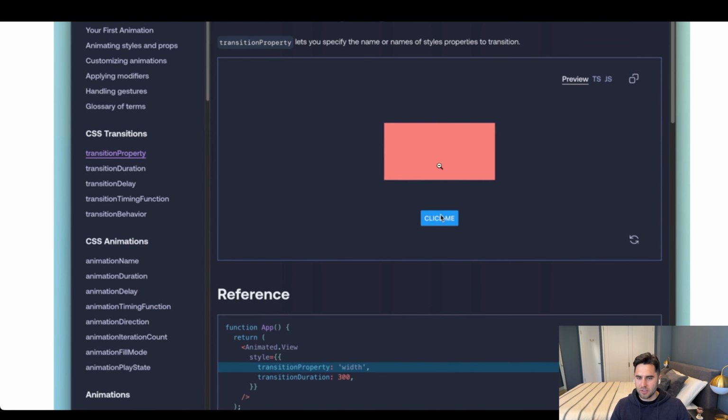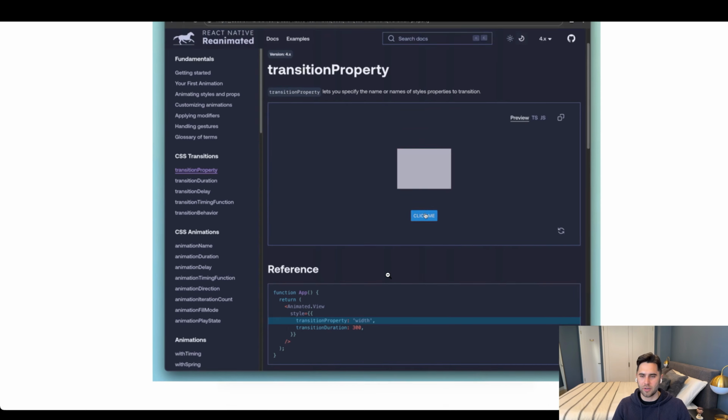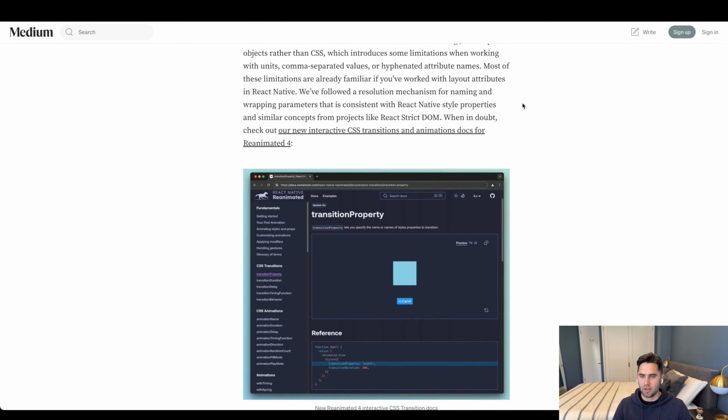You can see that this is just a component with transition property width and duration, and you click it and it updates. And this all happens on the native thread, on the UI thread. It's fast. That's the crucial detail here, right? It's all implemented on the native side.